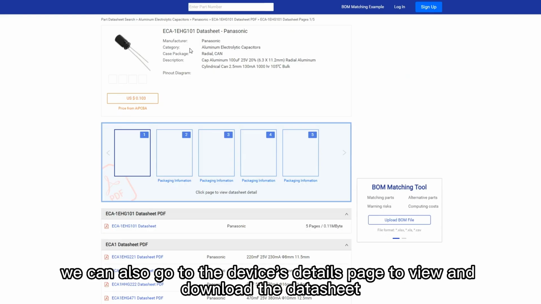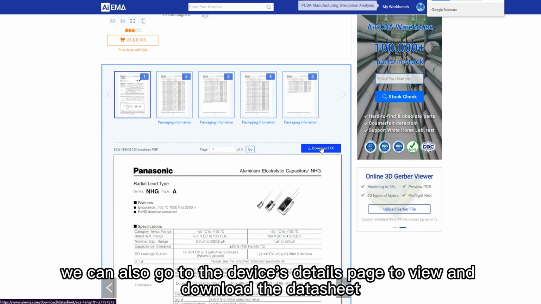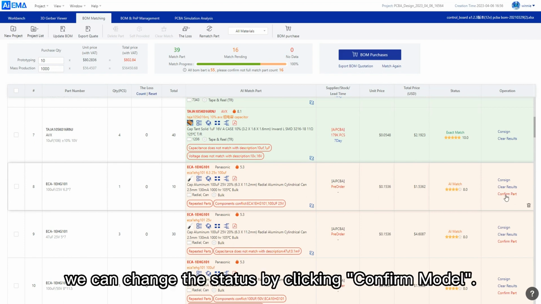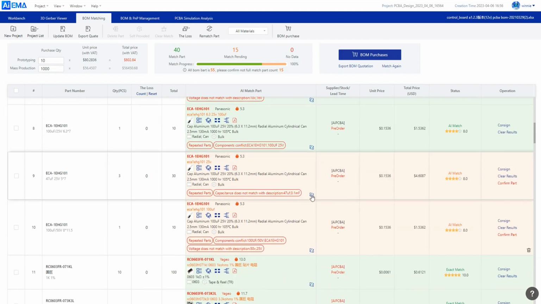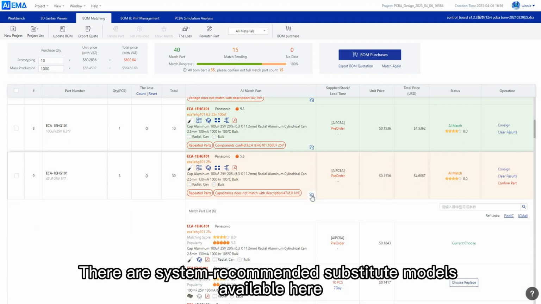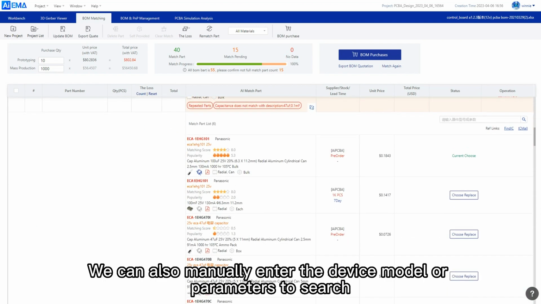Of course, we can also go to the device's details page to view and download the data sheet. If we determine that the device is available, we can change the status by clicking Confirm Model. If the matched device is not available, we can view replacement models here. There are system-recommended substitute models available here. We can also manually enter the device model or parameters to search.